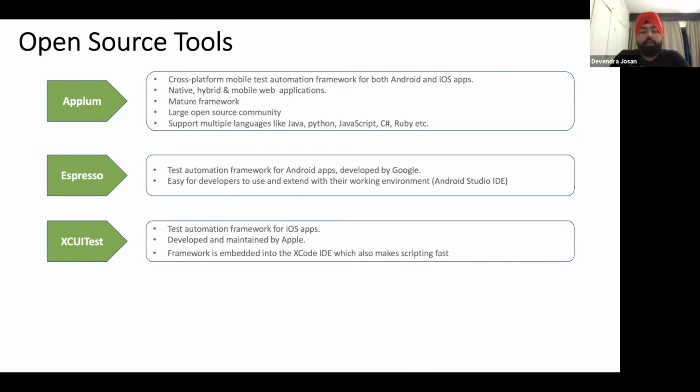Again, Espresso and XCUITest will be very handy if your developers are writing the tests. But if your testers who do not have good programming knowledge are writing your test cases, then you should avoid Espresso and XCUITest. You should go with Appium, which will be a little bit friendlier for them, and Appium will also provide the flexibility of choosing different languages, right? And Appium is also a cross-platform mobile test automation framework.